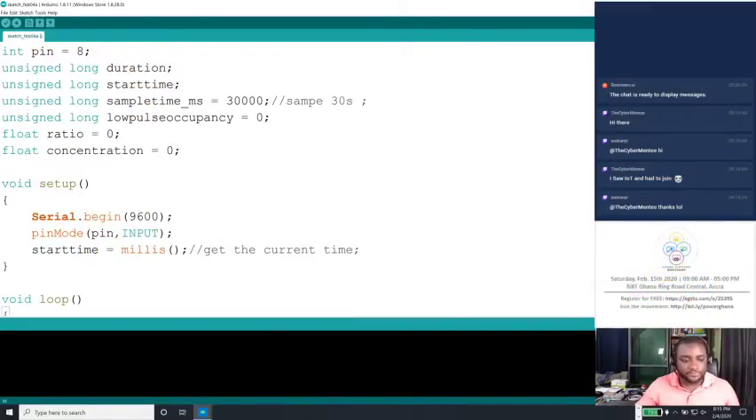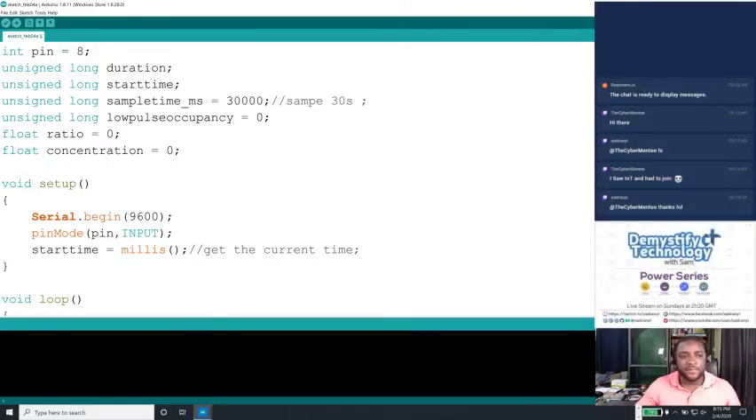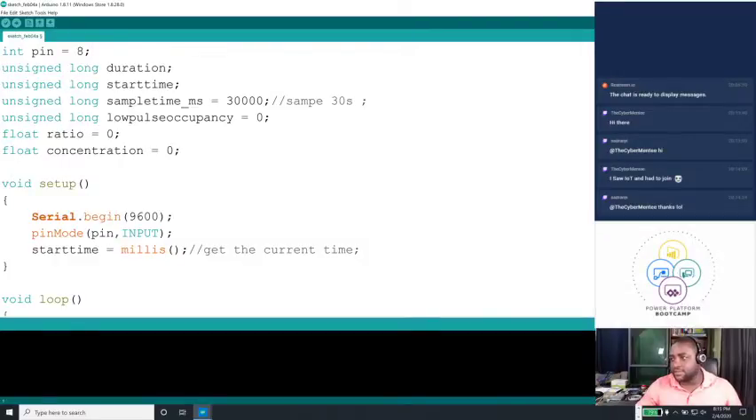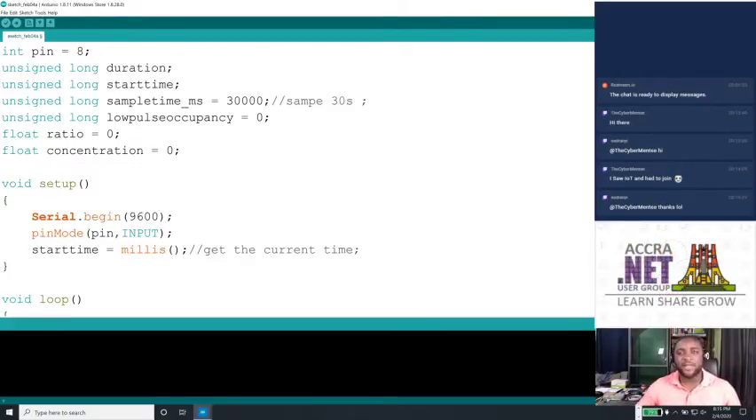So here, as you can see, the first line is telling us the pin which we are connecting the sensor to, which is pin 8. And here we are declaring some variables for the duration, the start time, and the sample time. So we're sampling every 30 seconds. You can change the sample rate depending on how you're building the application, but we will keep it to 30 seconds, or we can sample it every minute if we want to, so that'd be 60.